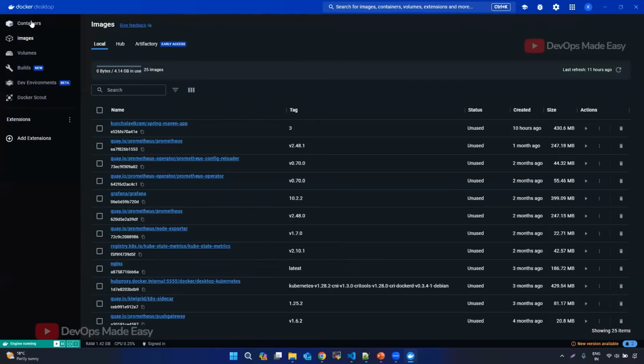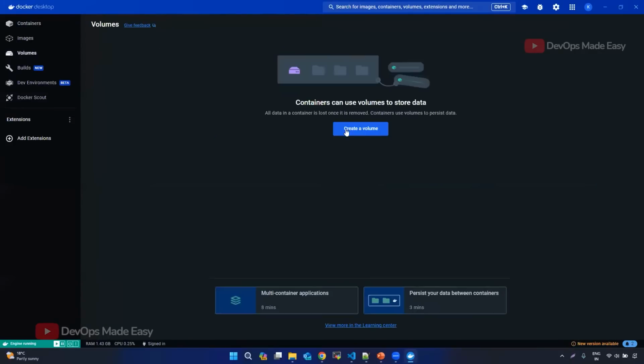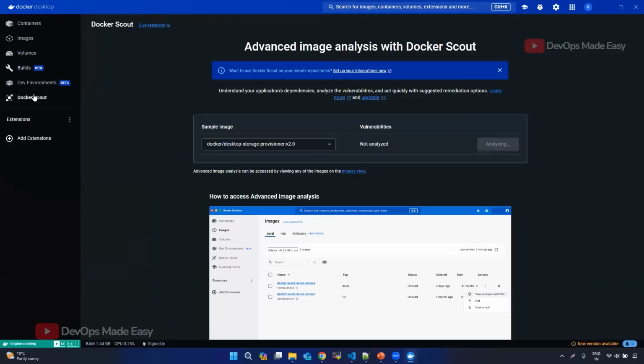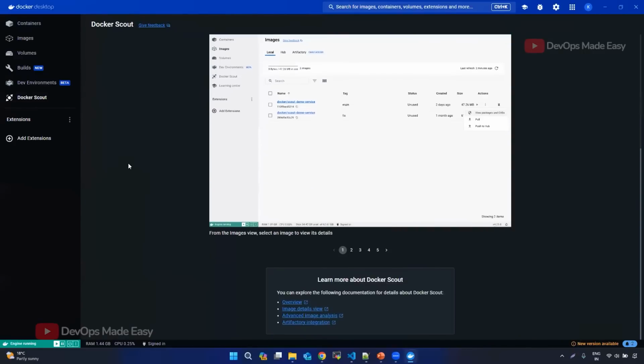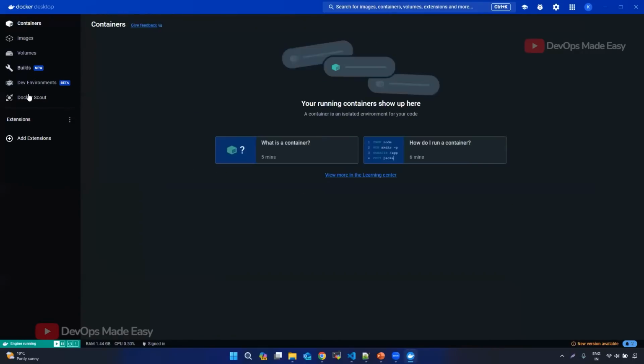And you have your containers here. Currently there are no containers. And then you don't have any volumes. You can create a volume from here and then use it for your container. These are for the Docker builds. Docker dev environments, we won't use. And this is Docker Scout, which will basically scan your Docker images. We will see about Docker Scout later, not now. We'll also see the Trivy scanning tool, then we'll come back to Docker Scout. So this is about Docker Desktop.